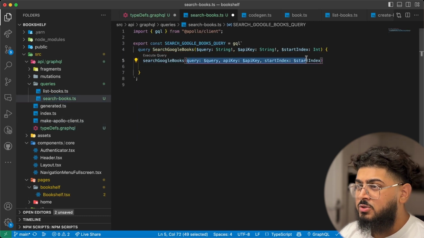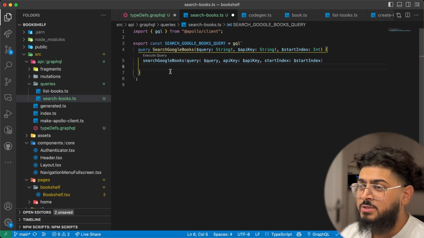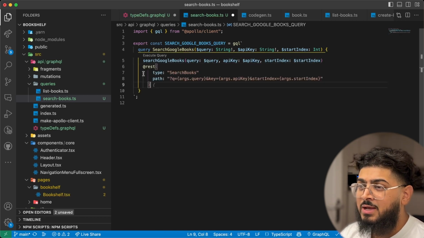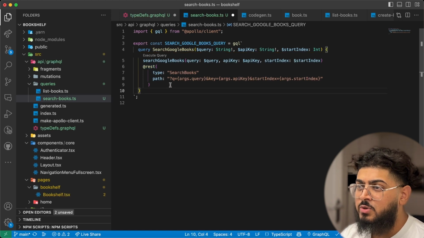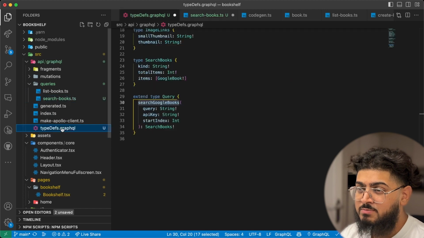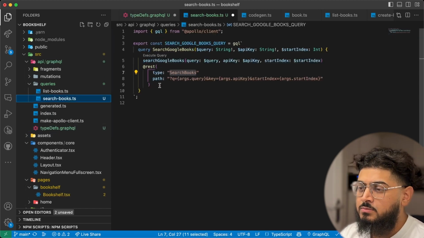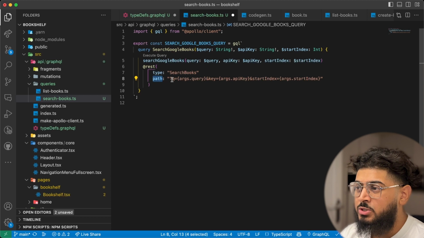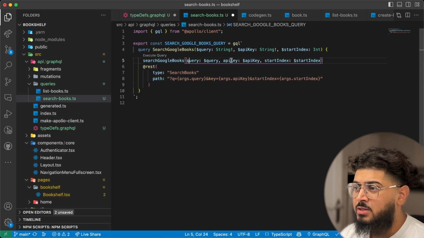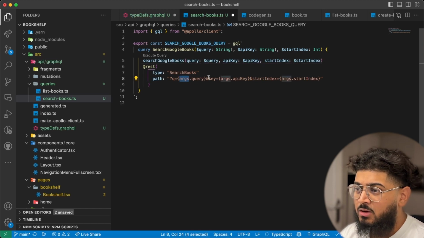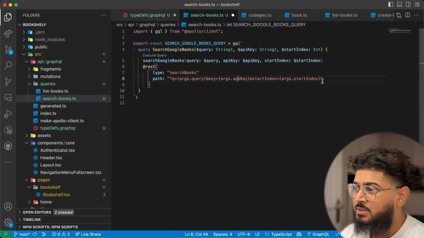And you can see this is also taking in the different parameters. So this is when it starts to get a little bit different. We're going to be adding in the @rest directive to this query. And in here, we're going to say what the type is, which is search books, which is matching what we've called it in here. And then we will also want to add a path, which is going to be the query string that gets appended onto this REST query. So this is how we are constructing our request. It's going to be using a query string of Q, and then it's going to get these properties from the args object. So you can see here Q equals args.query, key equals args.api key, and so on.